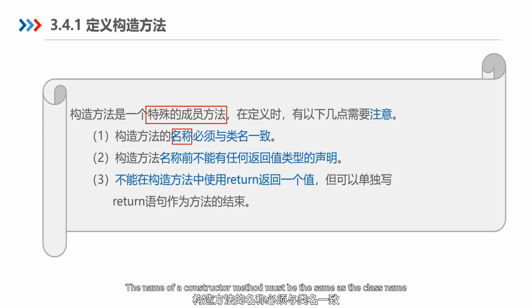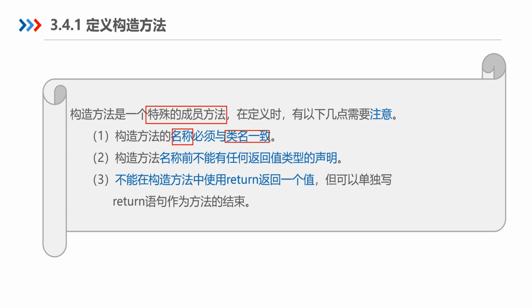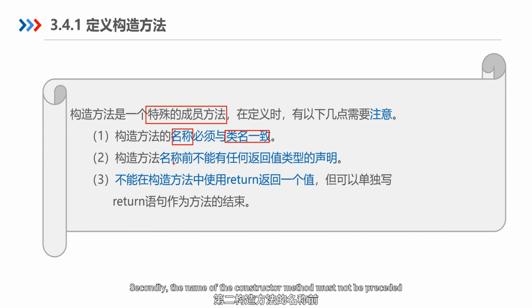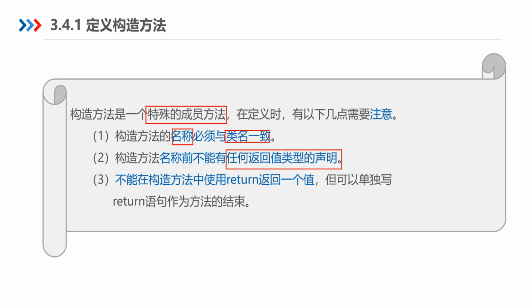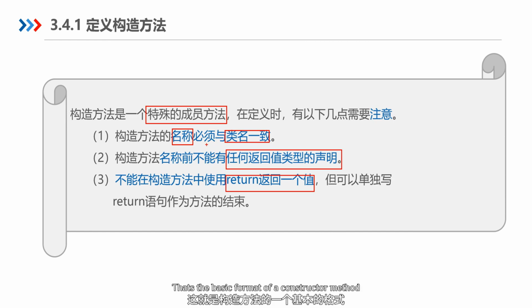The name of a constructor method must be the same as the class name. So when we define a normal member method, the name is customizable, but not for constructor methods. Secondly, a constructor method can't have any declaration of the type of return value. That is, it can't have a return value. This is different from our normal methods. And thirdly, you can't use a return in a constructor method to return a value. That's the basic format of a constructor method.